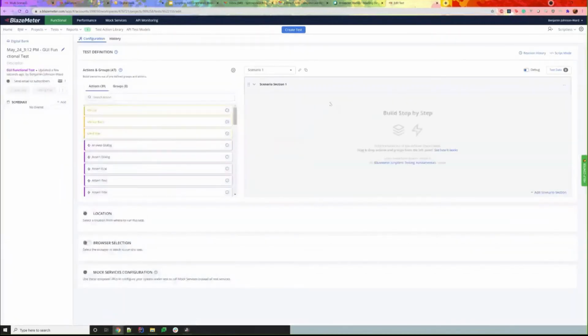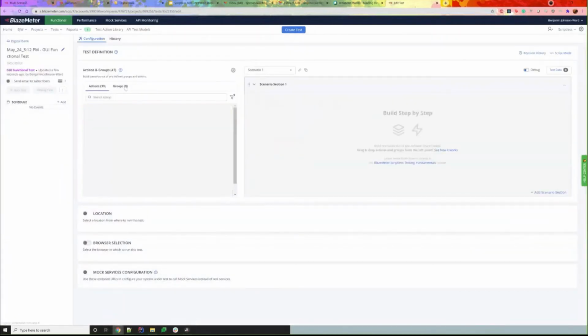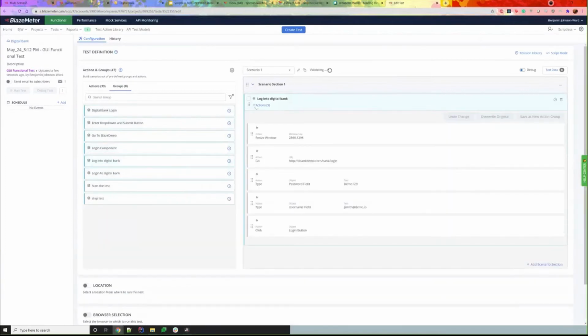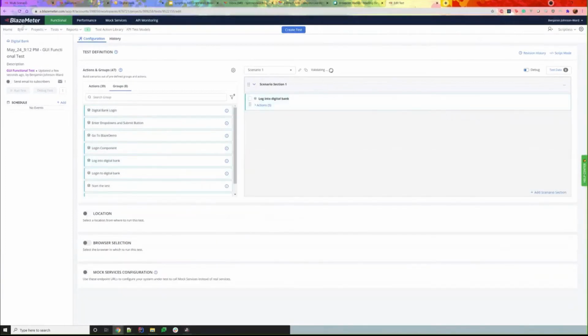For example, if we're going to create a brand new test here, rather than dragging and dropping in, go to the web page, do this, do this, do this, I can just drag log in to the digital bank straight in here, and I have all of those actions instantaneously. I don't have to drag them all in one by one. Okay, so let's go back to the test we were on.